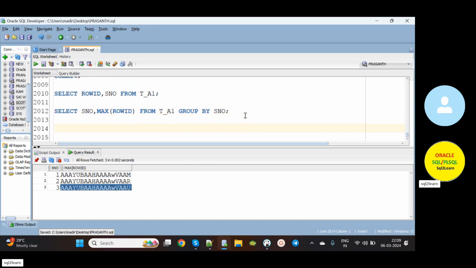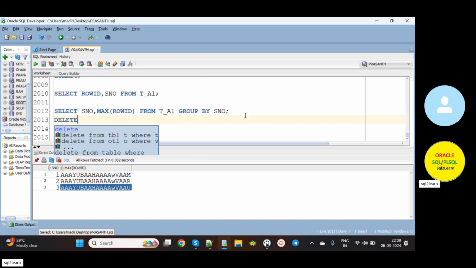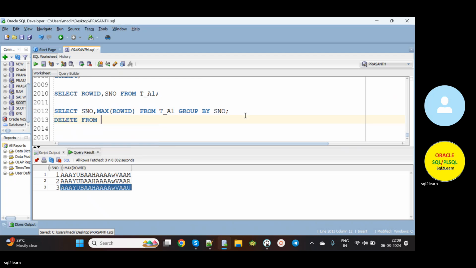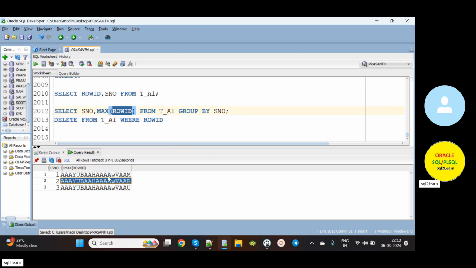See, directly I am using the delete operation. Delete from, what is your table name? T1 underscore A1. So here what I will do, I will just delete the row IDs which are not among these values. That means these values give me the unique records. So except these 3 row IDs, I will delete all the other row IDs. Then my problem gets solved.